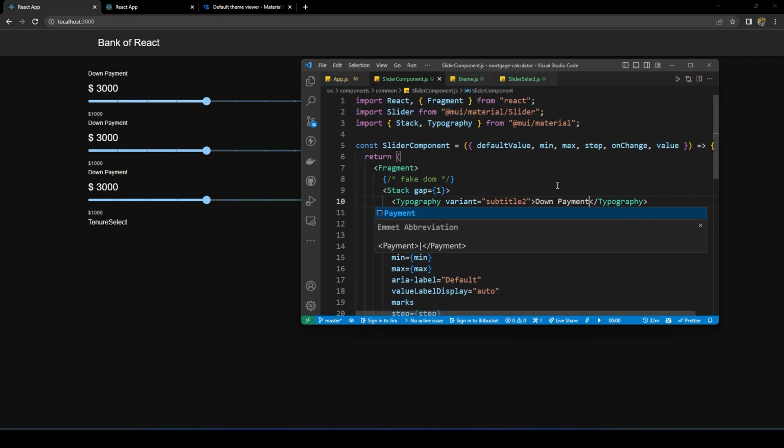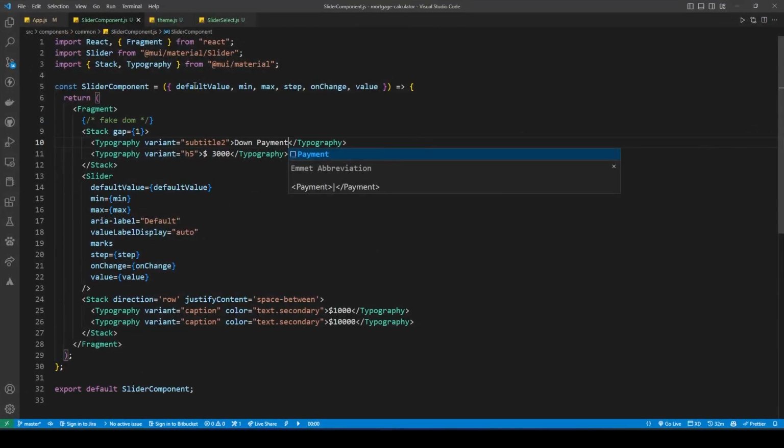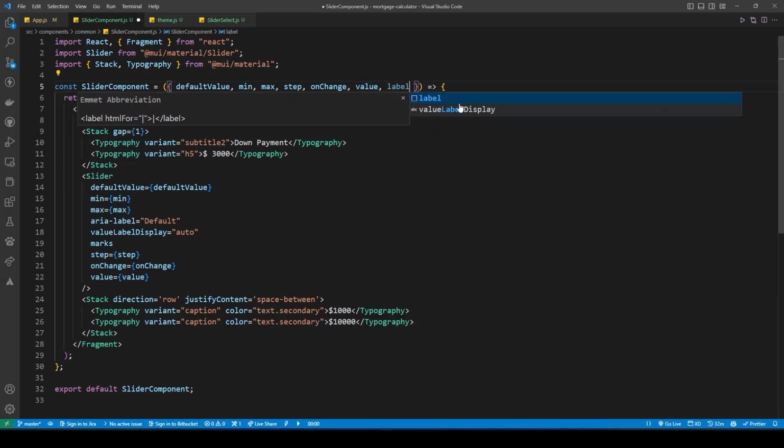Very simple, very easy. We're going to use the props. Do you see this one here? We're going to use the props to solve our issue. At the end, we're going to write a label. Let's copy this one, and instead of the down payment, we're going to write curly brackets here, and then paste it here like this.